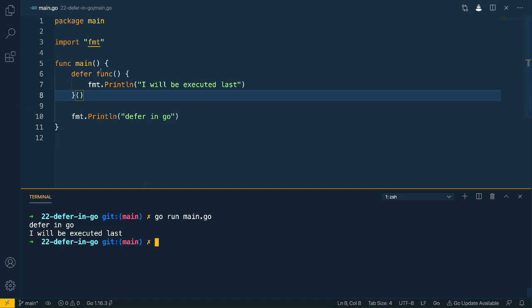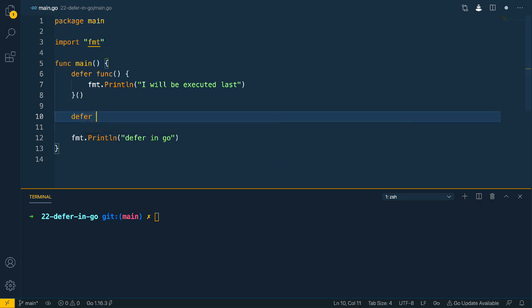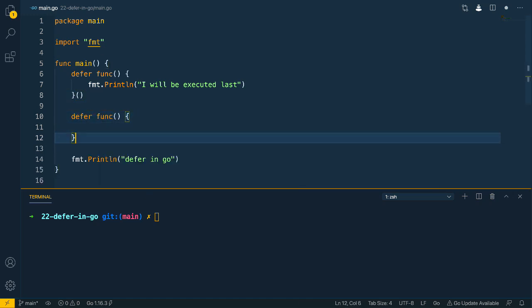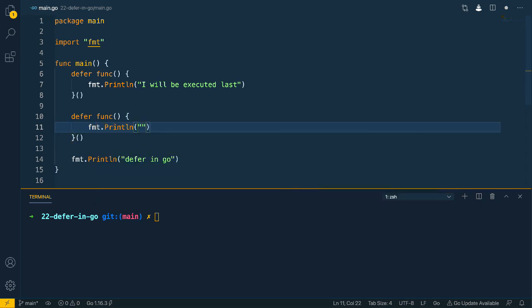And as you can see, the body of our main function is completely executed. So we see this fmt.Println statement "deferring Go" printed out first. And then it's only after the body of the main function has completed that we see the deferred functions then executed. Now, when it comes to having multiple deferred functions in a function, we'll see that these are executed in a last in, first out order. So last in, but first out.